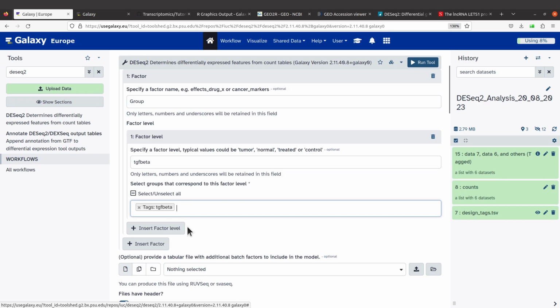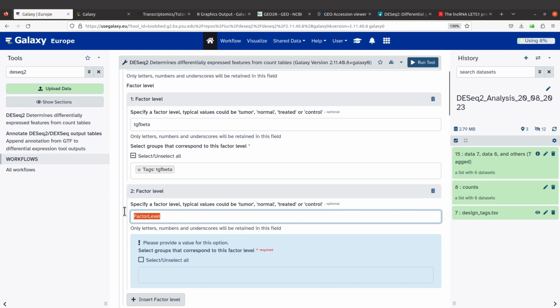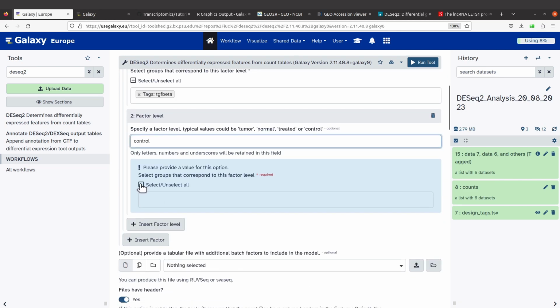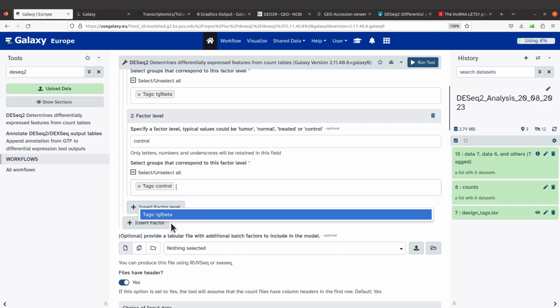So that is it. Now I'll come to insert factor level again. And this time this will be control. So I'll come here, select all. You can even click here as well. And then you can select control. So just make sure to select the tags, and then you are done.